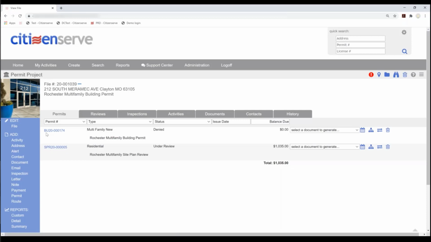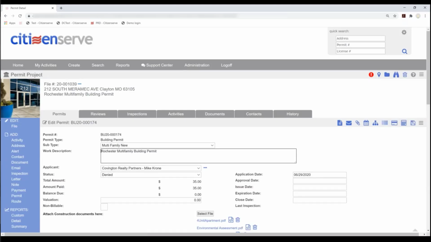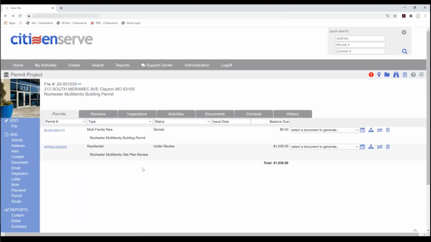This is, what does the U stand for? Let's go look at it. This is a different setup, right, than Buena Vista. So this is a building permit. They call it a BU for some reason. But we get all of our permits here on the Permits tab.